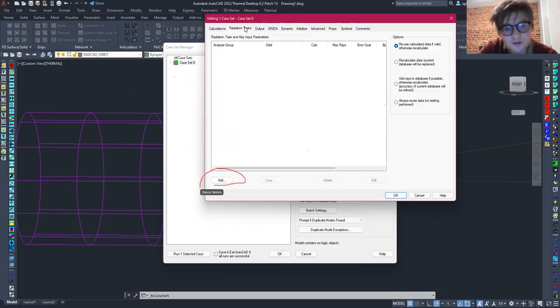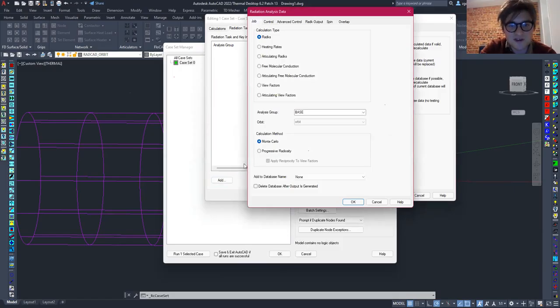So hit add. We need to add two different tasks. This is where we're telling Thermal Desktop what tasks it's actually going to run. And we want radks. Okay, I need to explain this step actually. We want two different tasks. We want this one to start, and then we also want to add a heating rates task. This one right here is going to handle radiation between surfaces in your model. So if you didn't have this one checked, your faces would not talk to each other through radiation. So we definitely want to check that. Go ahead and hit OK.